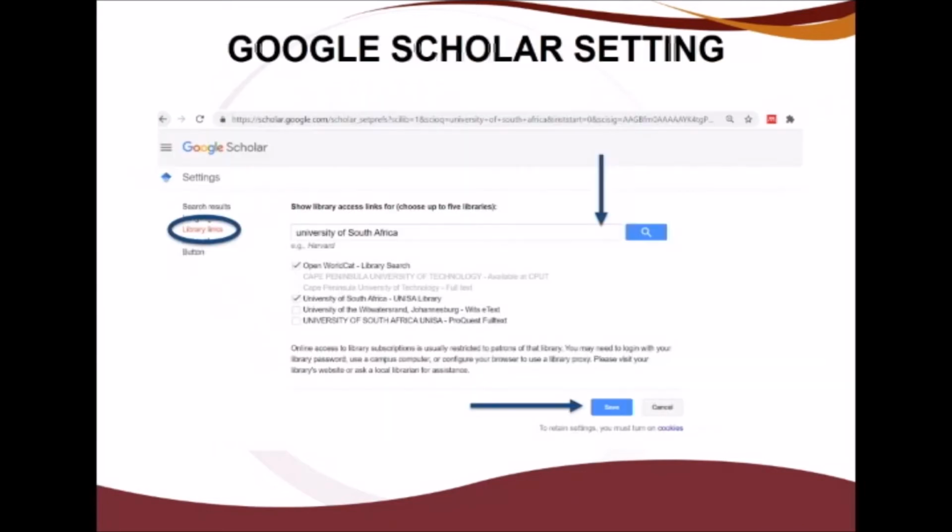You go back to your settings, you click here, and it opens your settings. You click on the settings, and then it brings this library links. So you need to know that you're searching the Google Scholar setting, but you're searching the UNISA library as a whole. You can add this.